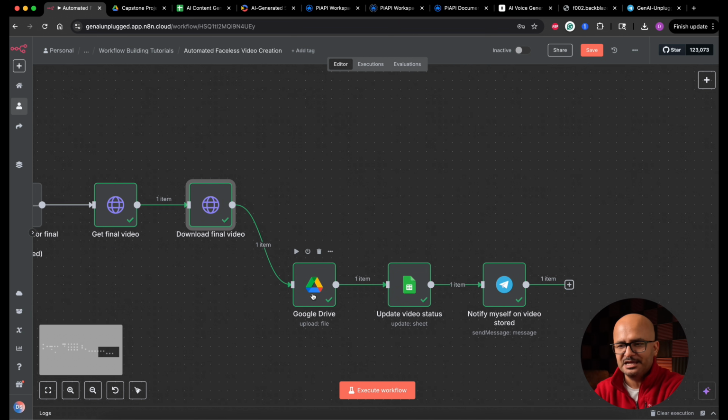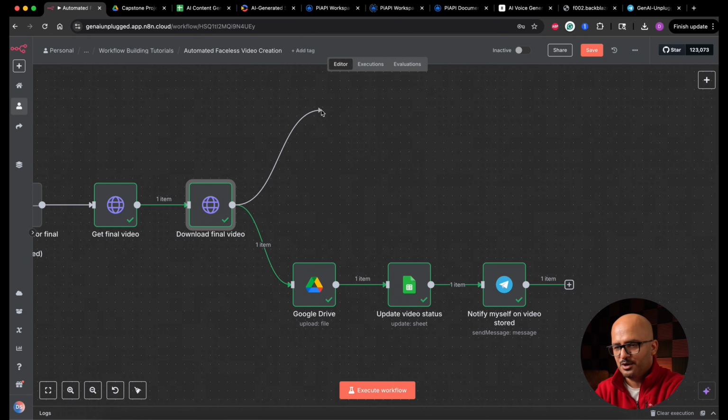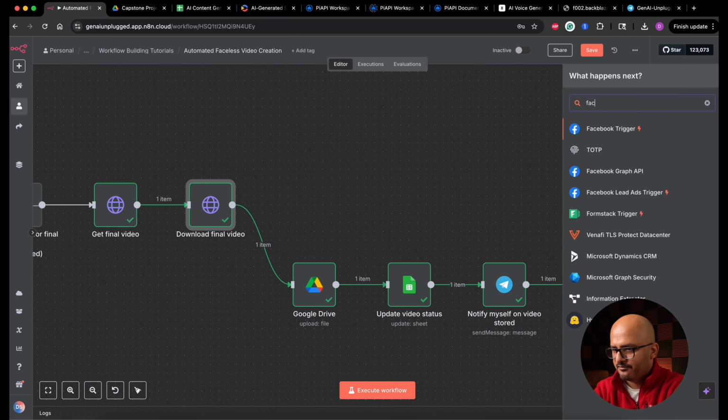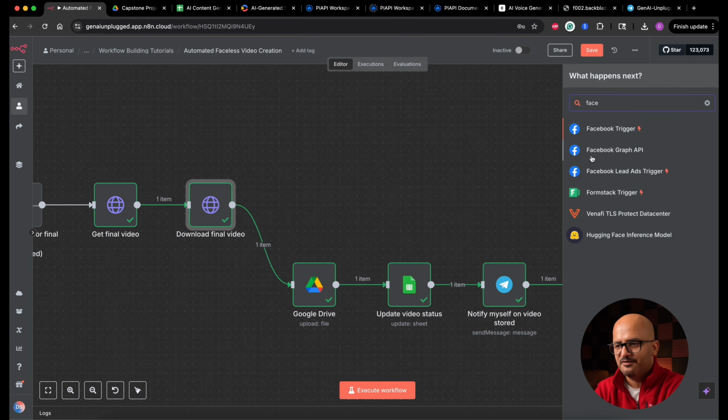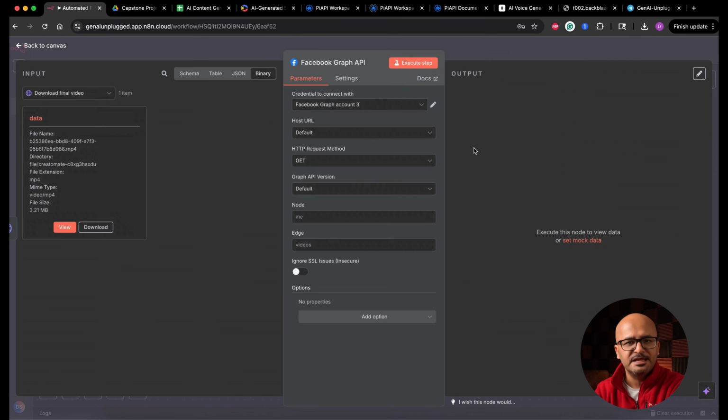The rest of this flow was basically archival of our final video. So this is where I'm going to add a node of Facebook. If I search Facebook, we are going to use the Facebook Graph API. First thing you have to do while posting on Instagram is post it to something called an Instagram container, and after the container is created, we publish the container. So it's a two-step process of posting any kind of media content, specifically on Instagram.